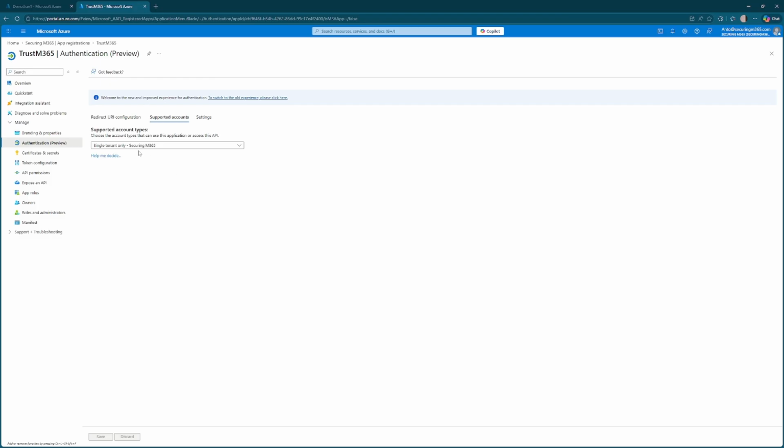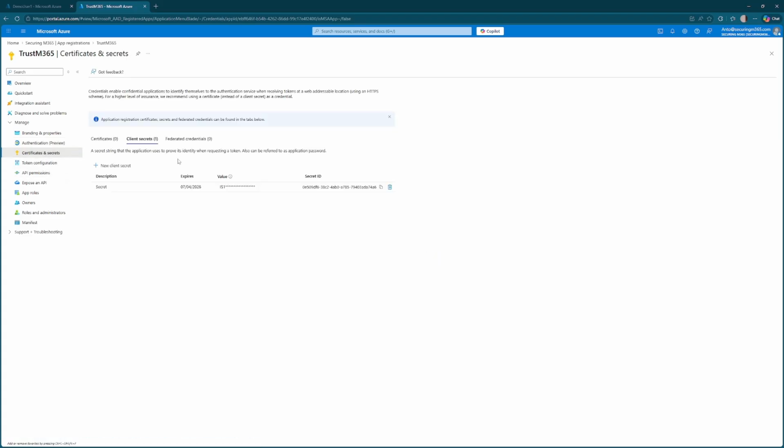In an example, I can show you that once again, there is a single tenant option, so if you do have issues setting it up, you can change the supported account to single tenant. And then within your secret, you have the ability to create a secret for a period of time, and the value exists only for that session. If you refresh, you'll be required to create a new secret.